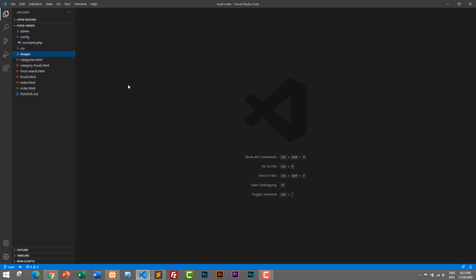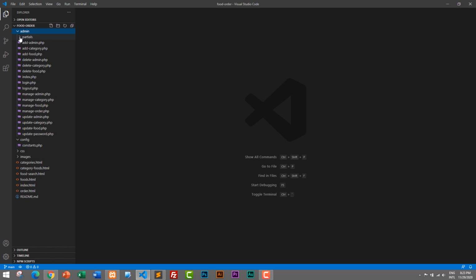And the first thing to connect our front end with the backend is to convert all of these HTML pages into PHP. So we will change the extension of all of these pages, and we will also create partials for our front end. We have already created partials for our admin panel, so same as admin panel, we will also create partials for our front end, okay?